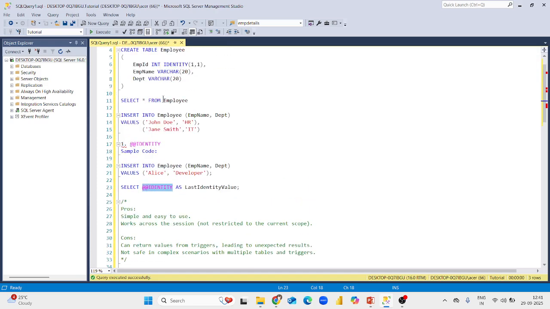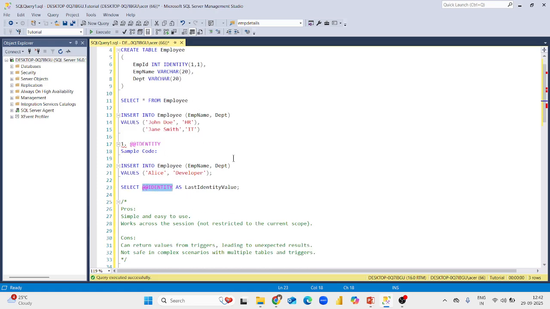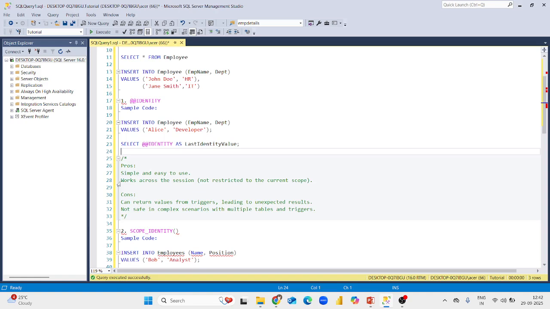So apart from the employee table, let's say we are having one more table, department, and in that table we have inserted a value. On that department table as well, if we have the identity column, it will give the last identity value generated in the department table. So we can say @@IDENTITY will return the last generated identity value in the current session, but across any table.